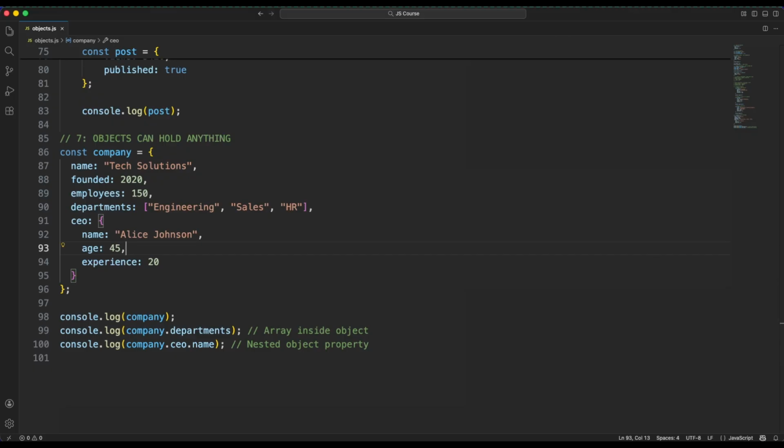Objects are the backbone of JavaScript. They are everywhere, from simple configurations to complex applications. Mastering them is non-negotiable if you want to become a proficient JavaScript developer. In the next lesson, we will learn how to access and set object properties, how to read data from an object and modify it dynamically. This is where objects really start to shine.